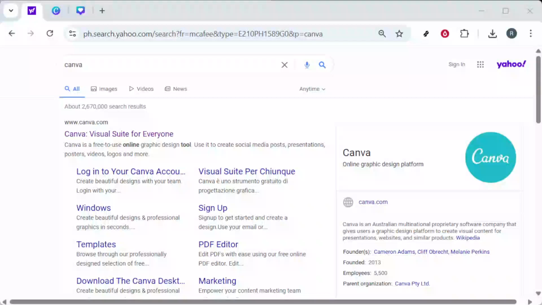In today's video, I'm going to teach you how to share a Canva template. By the end, you'll know exactly how to open Canva, access your design, and share it the right way so others can use it without confusion.